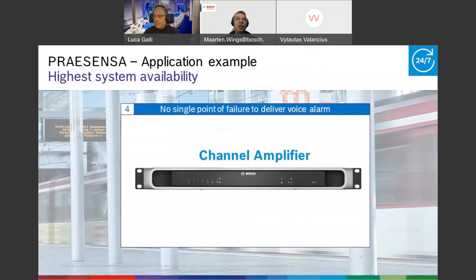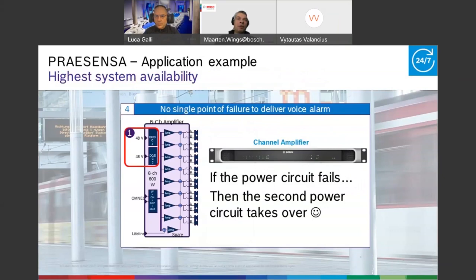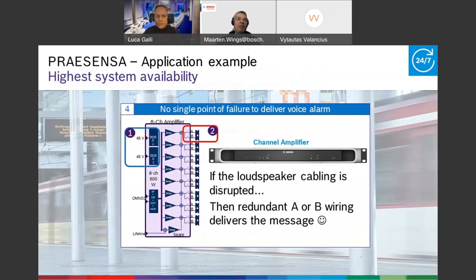One of them is that if the power circuit fails, then a second power circuit will take over. Fully featured, it's already inside the amplifier that there is a dual power supply. There is no separate spare amplifier needed anymore. We have the option to have the loudspeaker lines in an A or a B or in a loop wiring.